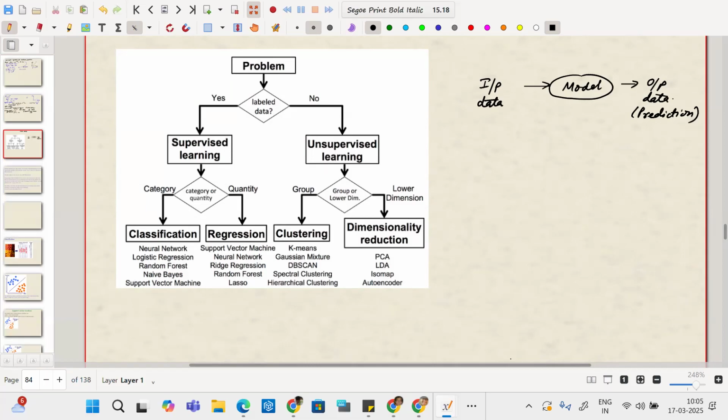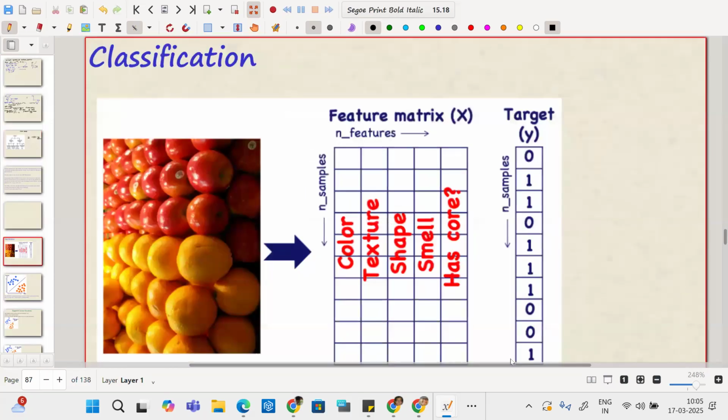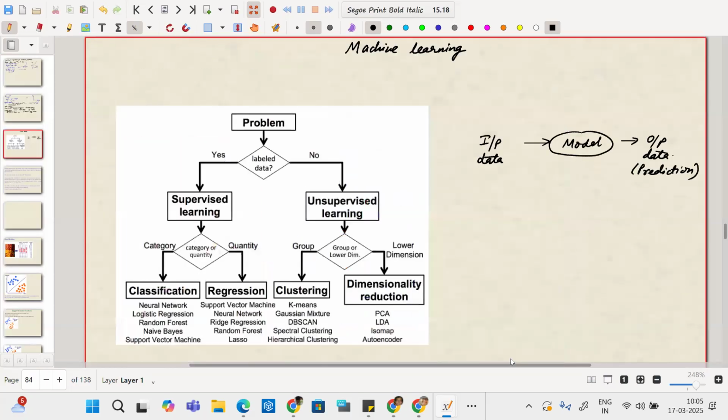Suppose it is categorical. Categorical means classification. One example is classification. What does classification mean? Let's take the apple and orange example, the same example we'll consider in this. So what happens to apples and oranges?